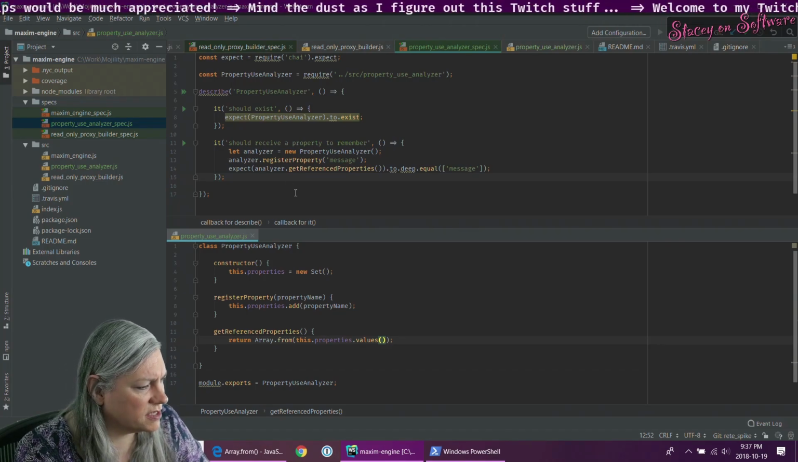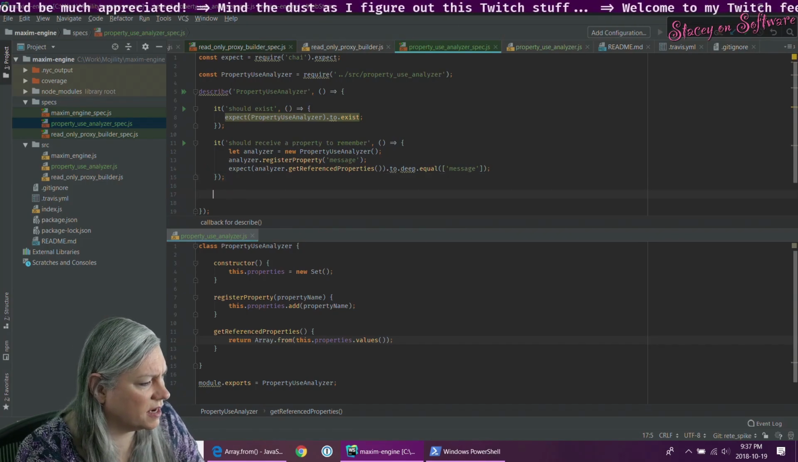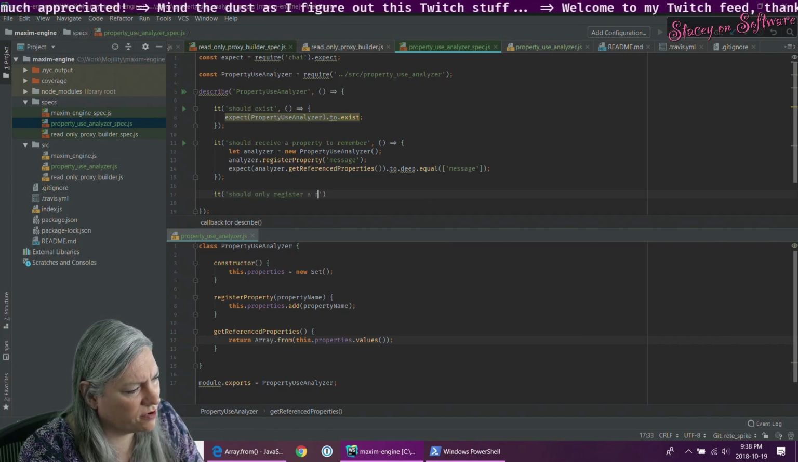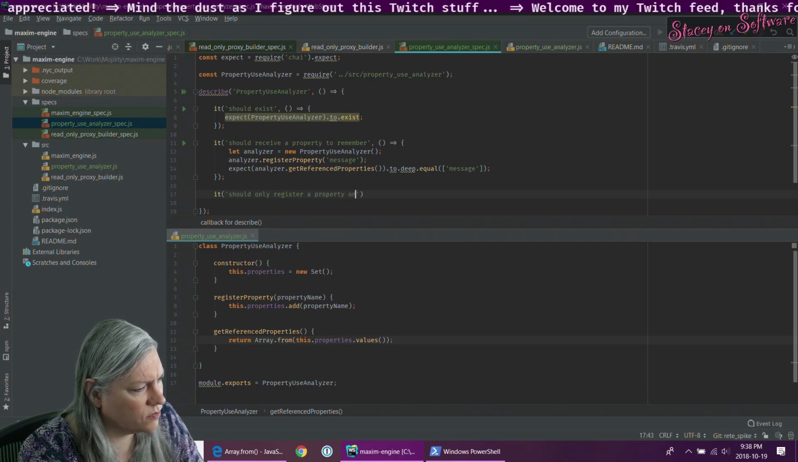So of course we're going to want to test out these set mechanics. It should only register a property once.